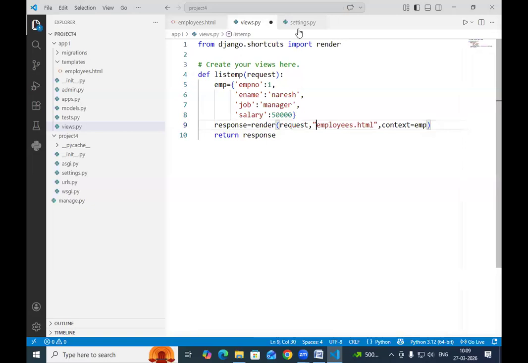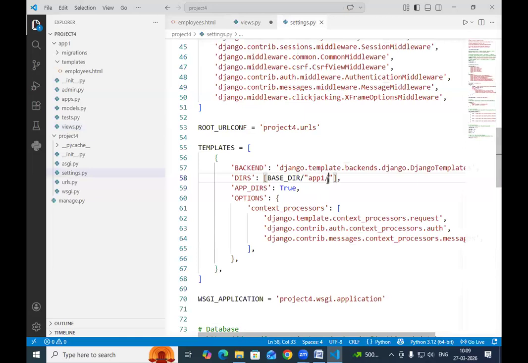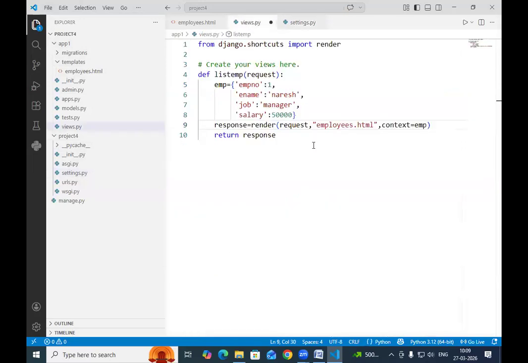Go to settings.py: application 1 slash templates. Then the base directory is now Project 4 slash application 1 slash templates. In the templates folder, it searches for employees.html. So that is your wish. Control is in your hand only. There is no rule that you have to write it like this only. Anywhere you can write templates.